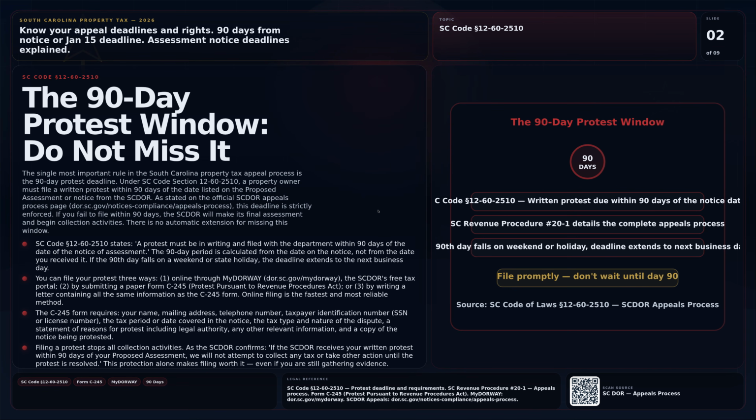Under SC Code Section 1266-2510, a property owner must file a written protest within 90 days of the date listed on the proposed assessment or notice from the SCDOR, as stated on the official SCDOR appeals process page at dor.gov/notices-compliance/appeals-process. This deadline is strictly enforced.